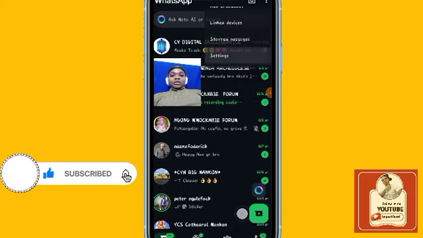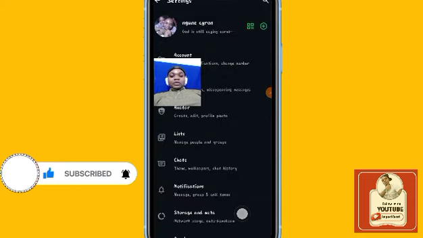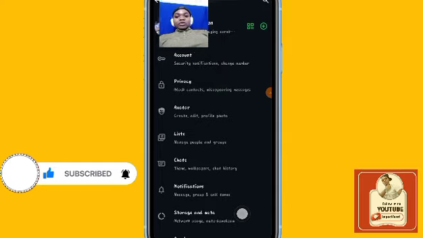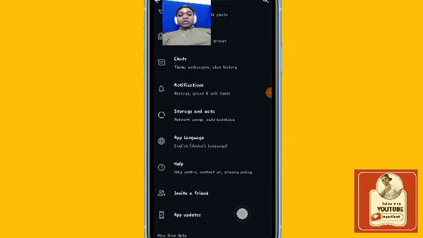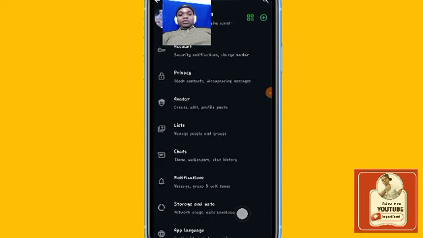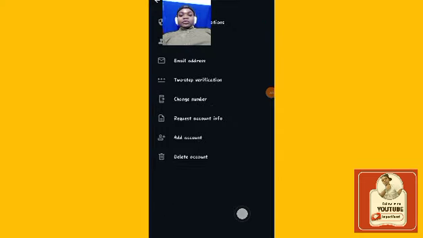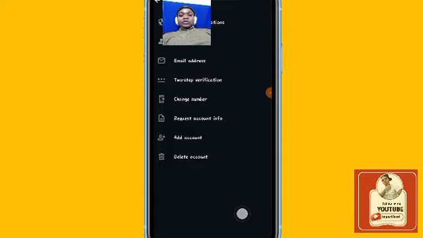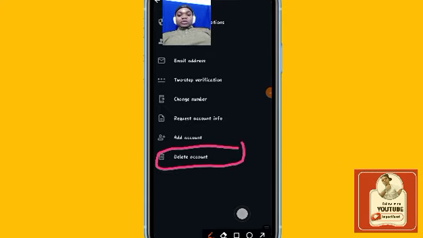So now click on settings. When you click on settings, it is going to come up here. Then the thing that we are going to check is on what? We need to check on account. When you click on the account, what you need to do here is go to delete account. You click here on delete account.